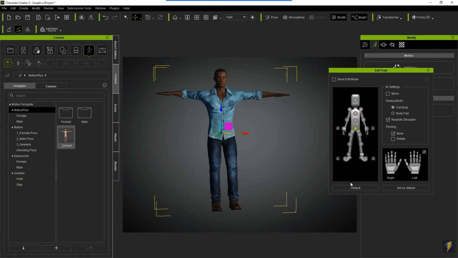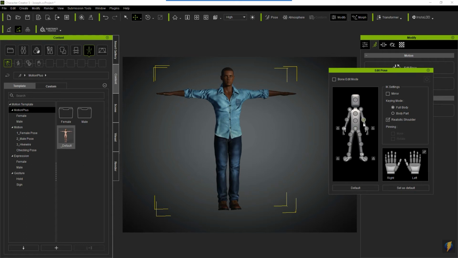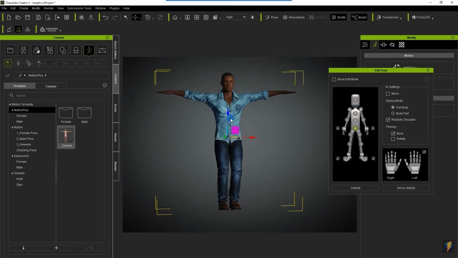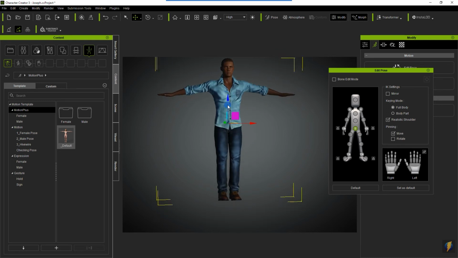So I'm going to put this back on default. Let's just try that again, just to make sure. I'm going to go ahead and lock. In this case, let's go ahead and lock all the arms and legs, all four of them. Grab that hip, and you'll see that right now the legs and the arms are all locked.